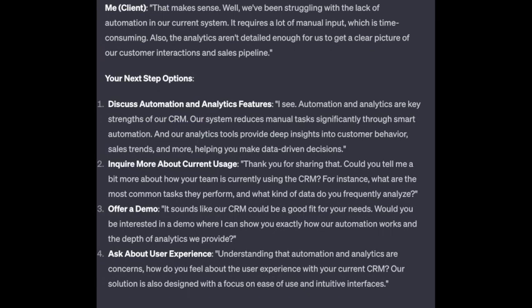Well, we've been struggling with the lack of automation in our current system. It requires a lot of manual input, which is time consuming. Also, the analytics aren't detailed enough for us to get a clear picture of our customer interactions and sales pipeline.